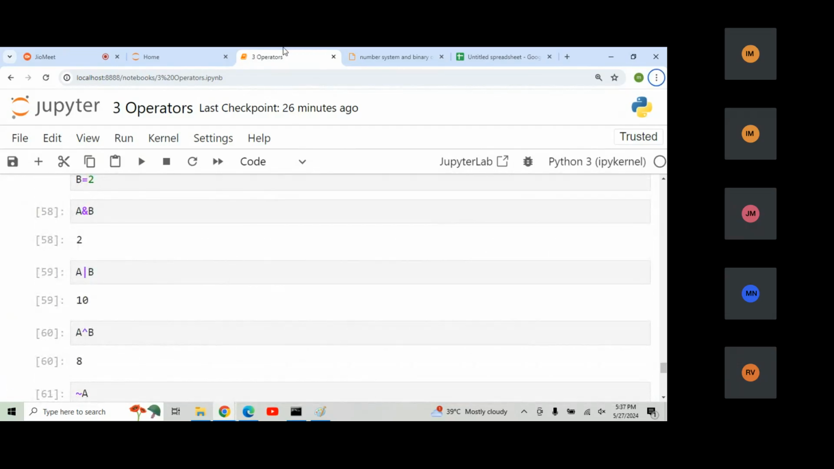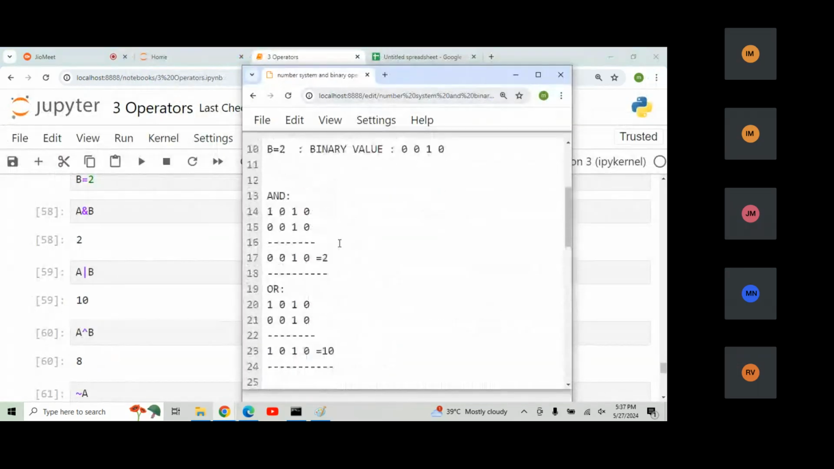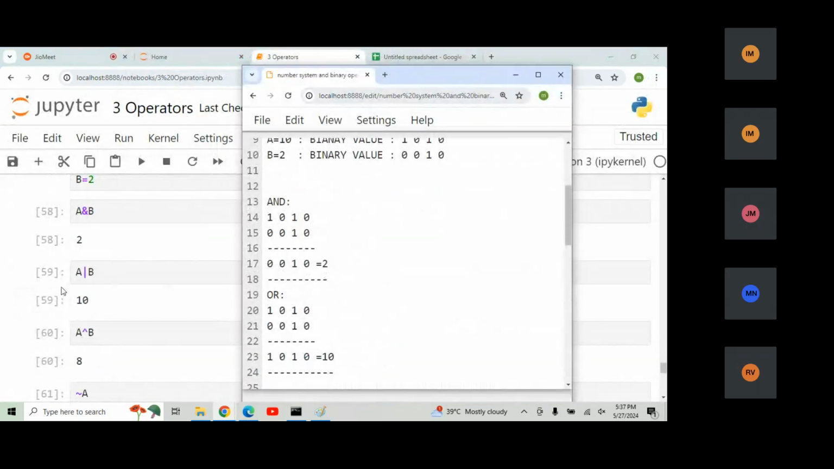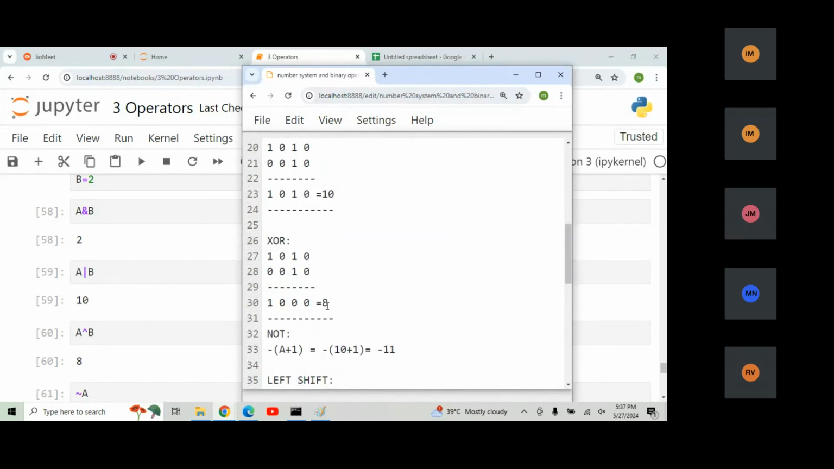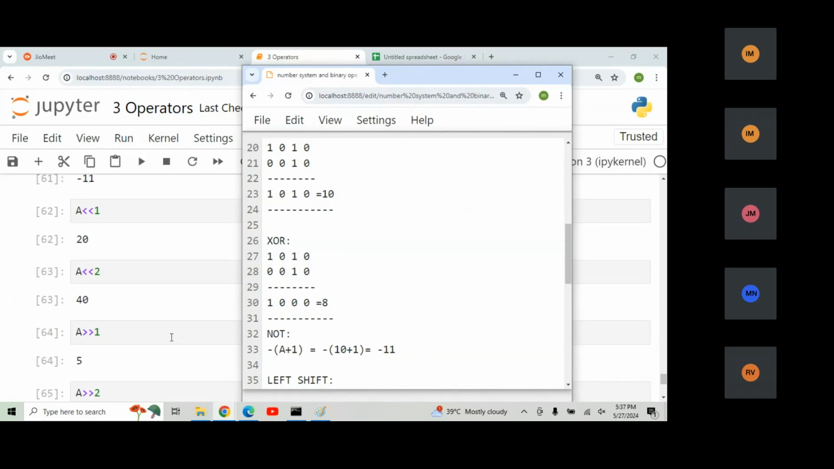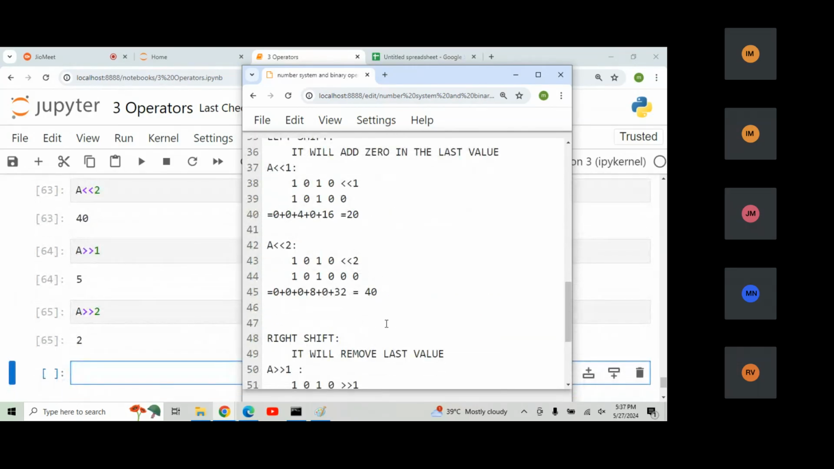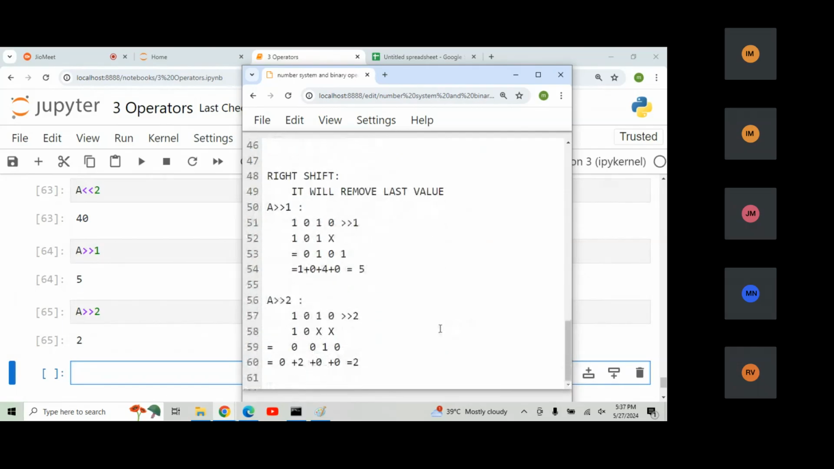So first result, okay, let me just open this particular file. Now you can see here the first result, a and b, is 2, correct? Next 59, okay, that is 10. Next we have 8, and next we have not, which is minus 11. Next we have 20. Next we have 40. Next we have 5 and 2.